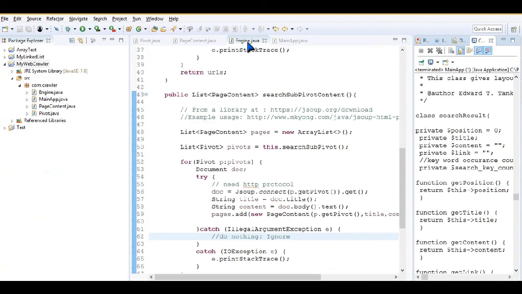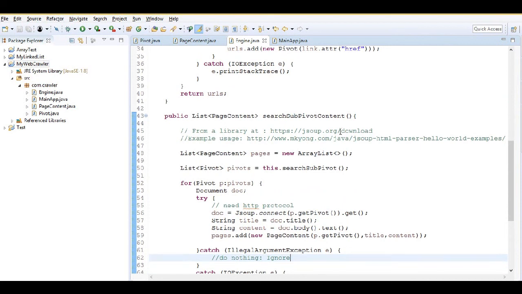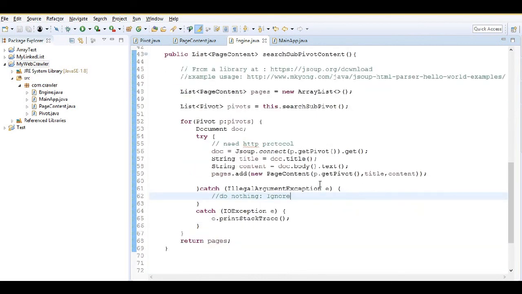With Java, it's basically easy, as we've seen, especially using this library, the JSOUP library. You can access the page content and display it however you want.